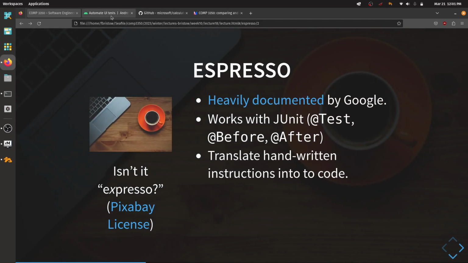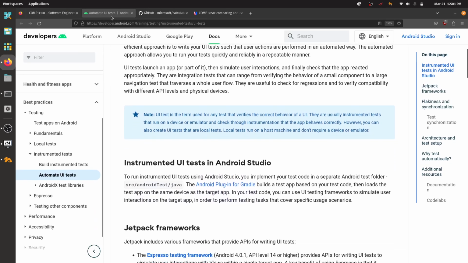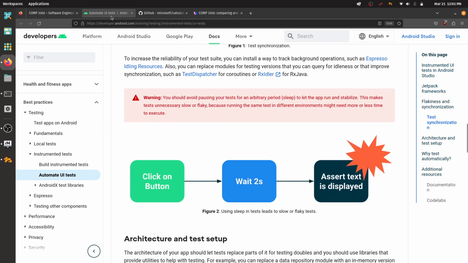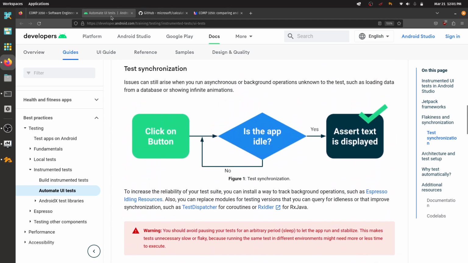There's one thing I want to show you specifically in this documentation. So it's fairly well documented. I want to point out this specific section here, test synchronization. So when you're interacting with your app in code, and when you are interacting with your app as a person, you're doing things that code isn't thinking of, like waiting for something to finish working.